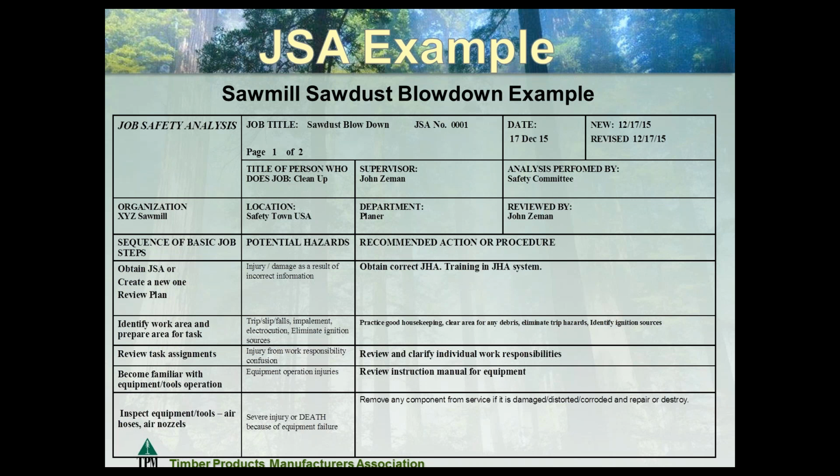Now, step 1, you can number them if you want, but the next one would be identify work area and prepare area for task. In this case, the task is blowdown. We want to look for, in the type of hazards, there are trips, slips, falls, impalements, electrocution, eliminating ignition sources. So your hazard would be, say, ignition sources.